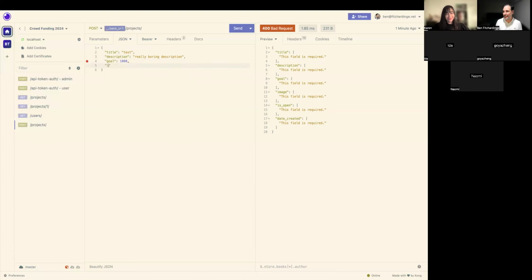Image. Do we need an image? I think this field is required. Yeah, it says this field is required. It is required. Yeah, and it needs to be a URL, right? Yeah. All right, so let's put a URL in there. Oh, that's a bit gross.